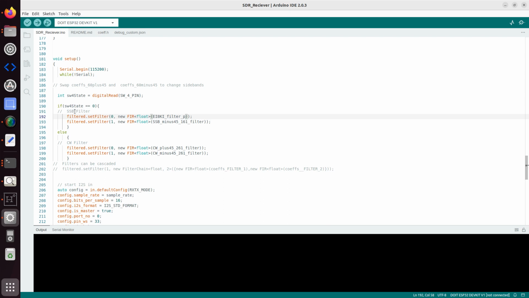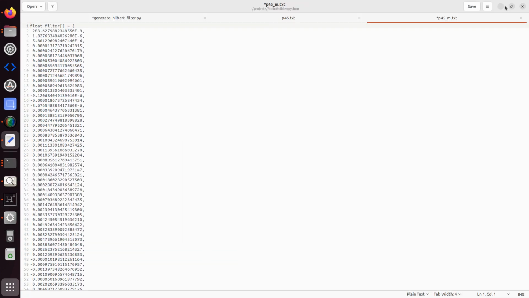It does say here, so just swap the coefficients to change sidebands. So this is set up for 40 meters. So it's lower sideband. If you're on upper sideband, just swap the 1 and the 0, and that'll swap the sideband for you. So that's how you use the IO Hills software. It's very straightforward.